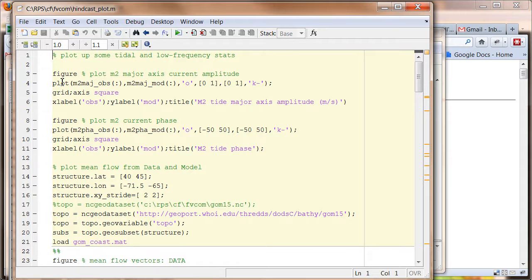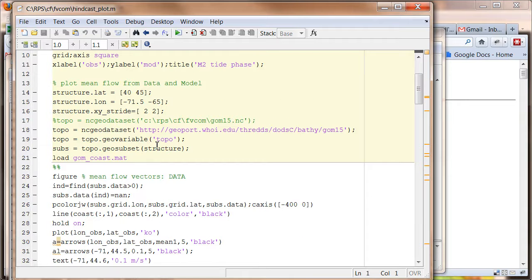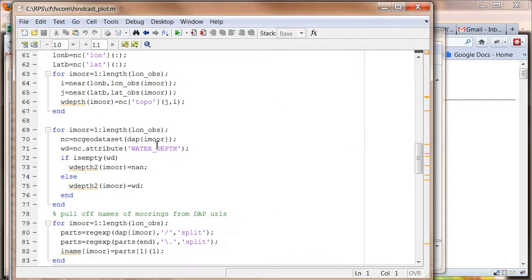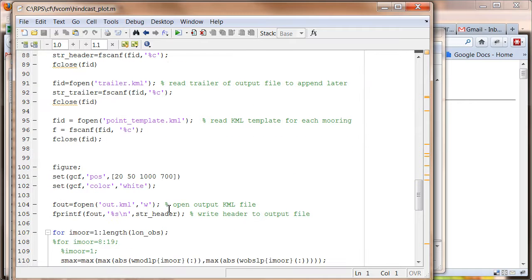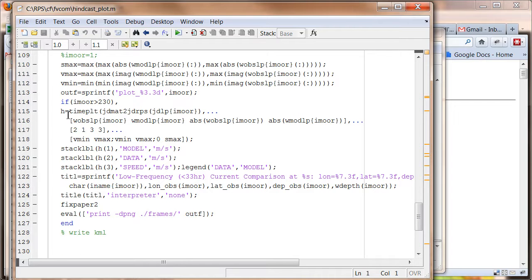This one basically plots up the major and minor axis, does a comparison of the tides, and then here's a base map, it's a mean figures on there, and then loops through making some plots and then writing some KML. There's a header, a trailer, and then we loop through and just append all these plots, doing again an interesting time plot. I'm using my own plotting stuff to do vectors, and then stack label, doing my own custom thing to do the labeling on each of these panels.